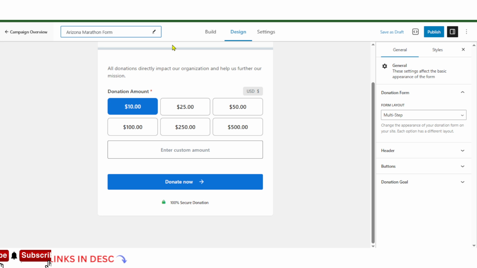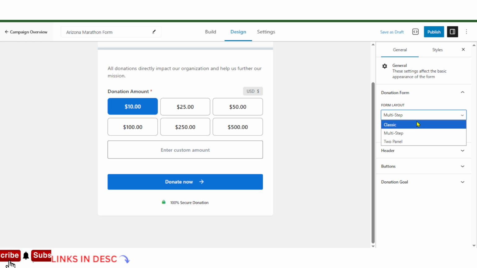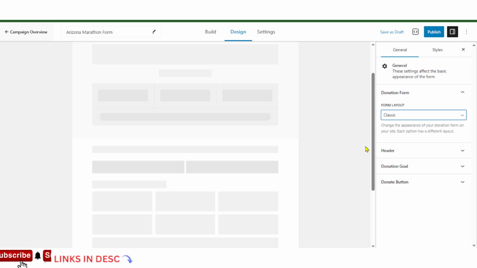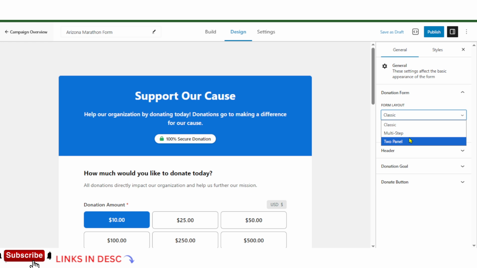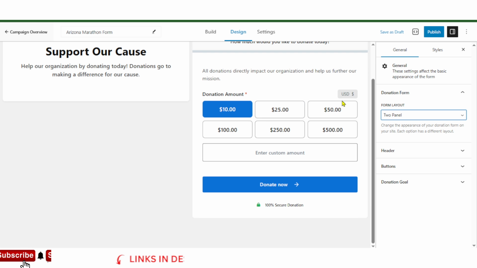You can view these form styles, and on the right hand side you will have multi-step, classic, or 2 panels. By default this is multi-step. Classic, you will have classic in this view. I suggest you keep this in multi-step. And you have the 2 panel also. So whatever you like you can just select.